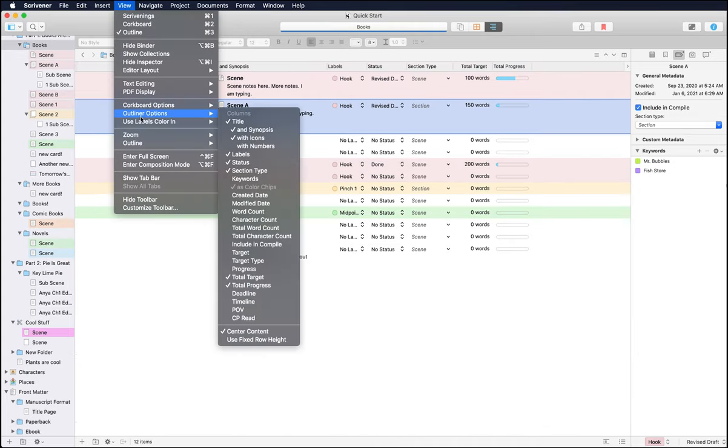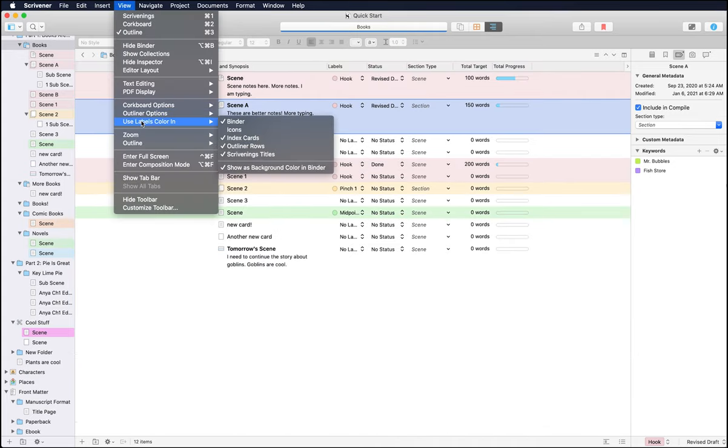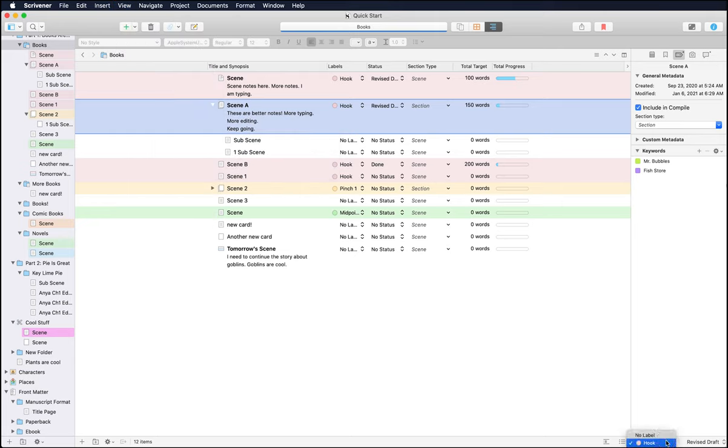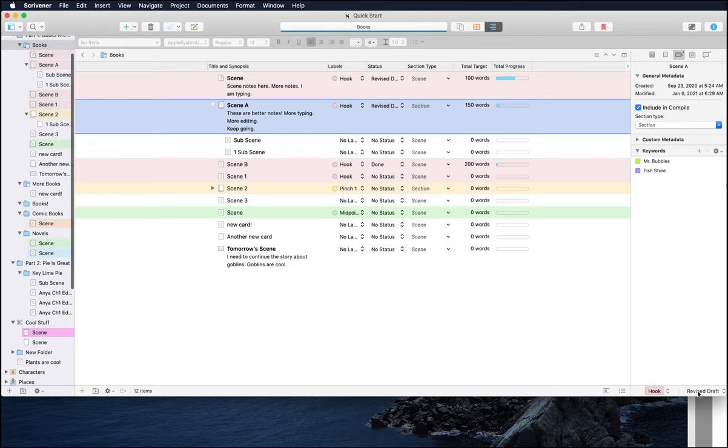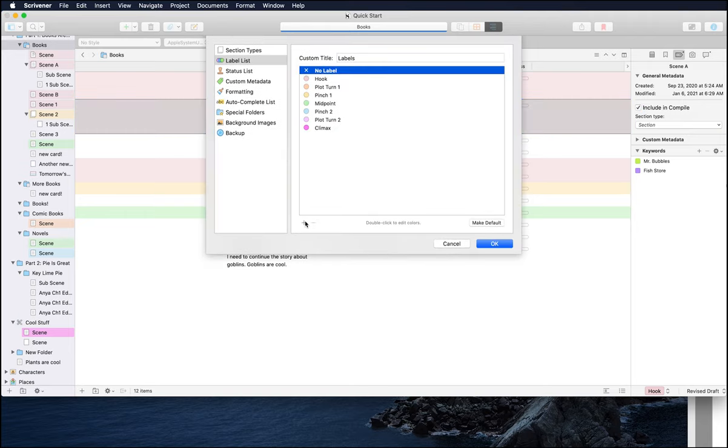Okay, next, use label colors in. I already said labels are these down here, and it's below my thing. There we go. So here's all your labels, and I've got them colored like this, and you can make as many labels as you want. You can just keep going. So I set up my plot beats for my labels, but you can set them to be whatever you want. And to add, you just click that plus sign.